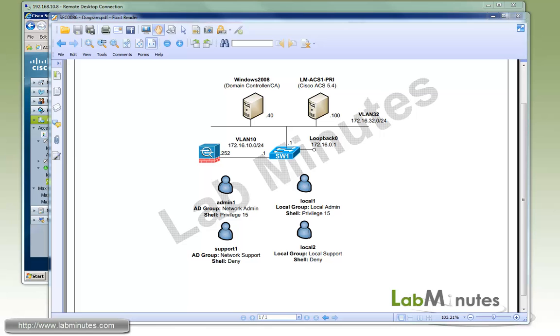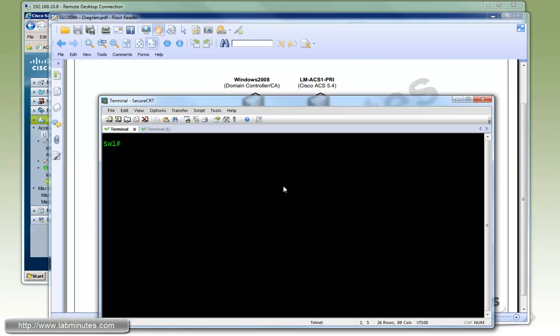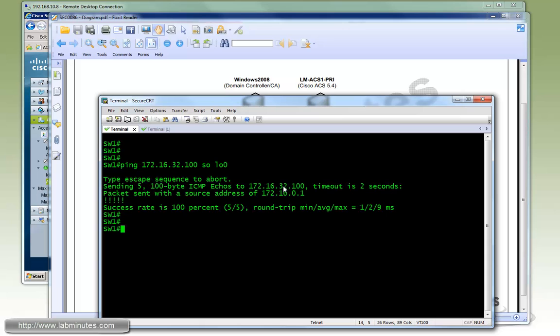So let me bring up the test switch. Here is our switch 1, and then let's make sure that we can ping our ACS server from our switch, sourcing from our loopback 0. You can see it's pingable. Now we can start our TACACS and AAA configuration.